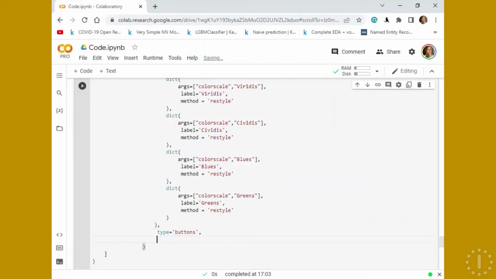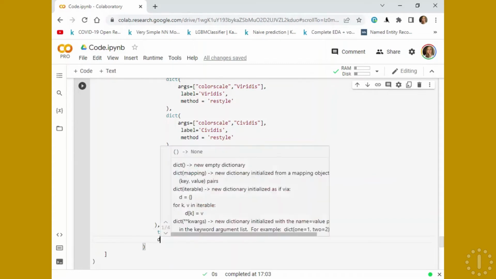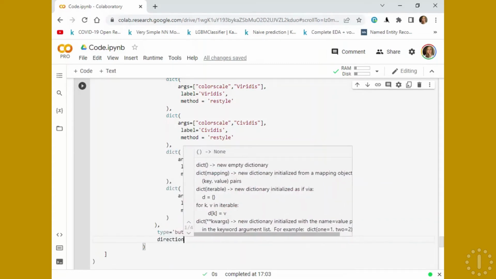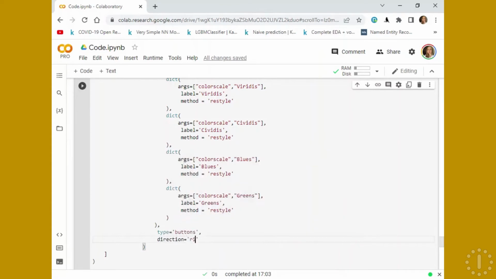Direction should be on the right, let's say. You can change it. Right. Then we can make some padding. That means that we can add margin. So on the right for 10 and on the top shifted for 10 pixels.